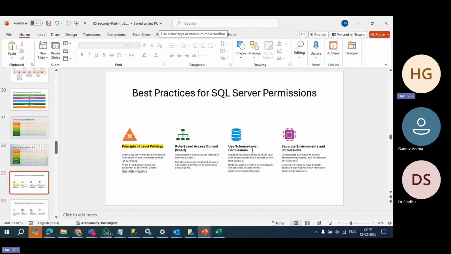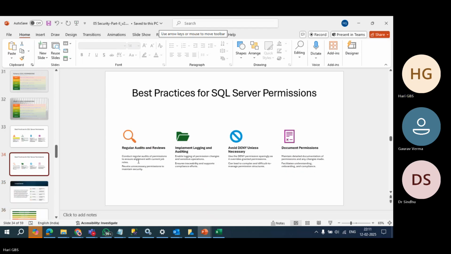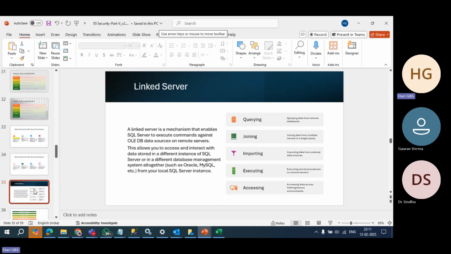Use schema level permissions if it is necessary. Okay, separate environments have separate permissions. In production, the same user may have all permissions in the dev environment, but in the production environment he doesn't have all permissions, only limited permissions. So environment-wise, you can change the list of permissions. Do regular audits, and whenever you provide any permission, maintain a document. Avoid any unless it is necessary. These are the best practices.